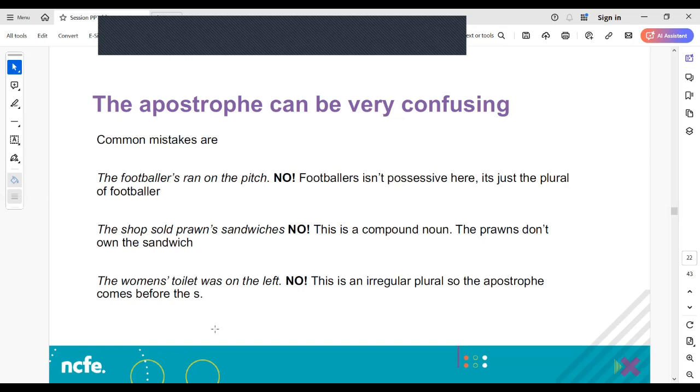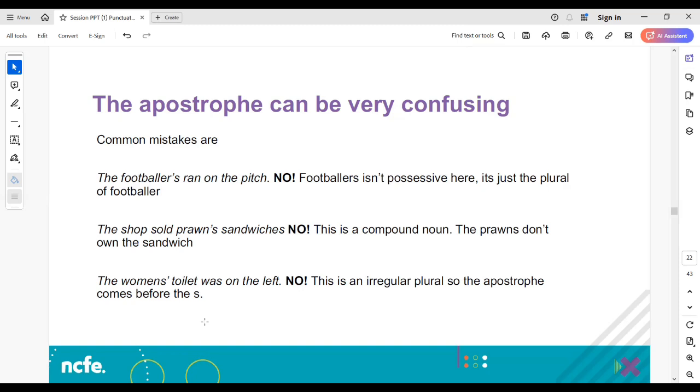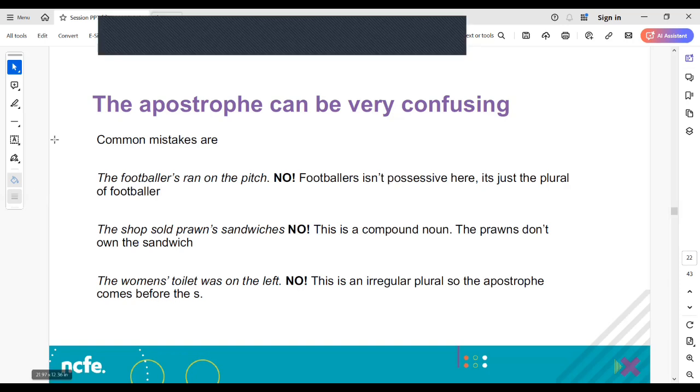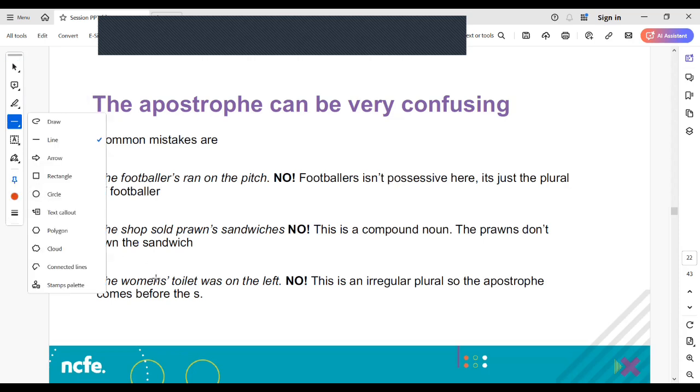The women's toilet was on the left. So women's is an irregular plural. So rather than woman's, to make it more than one woman, it becomes women's. So the apostrophe should be before the S, not after it. Okay, so here the apostrophe is in the wrong place. It should be before the S.